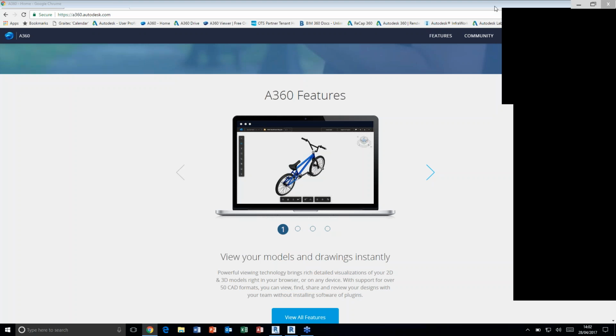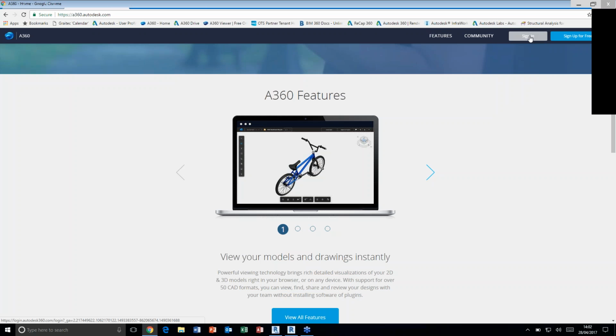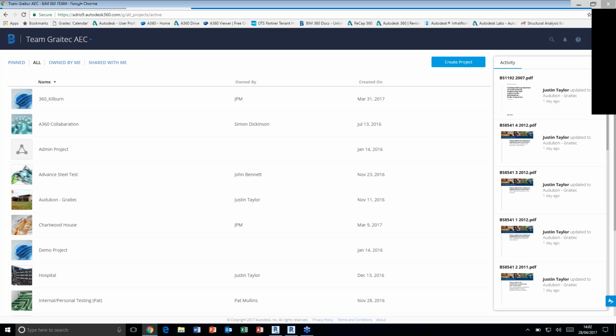I am going to log into Autodesk BIM 360 Team. So you can see my screen here, a360.autodesk.com. You can go here and start a trial for free, but I'm going to go ahead and sign into my account. When you sign in as a company, you will create a company hub and you'll have an administrator of that hub.